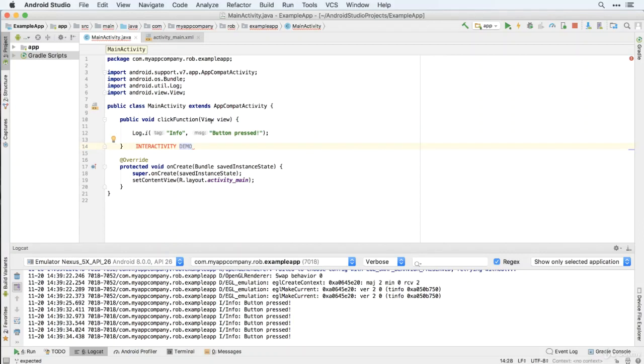I want you to create the button, create the app, and then write the code to make that button display something in the logs. All right, so this is going to be putting everything together in one go. Hope it goes well. Good luck. Off you go.